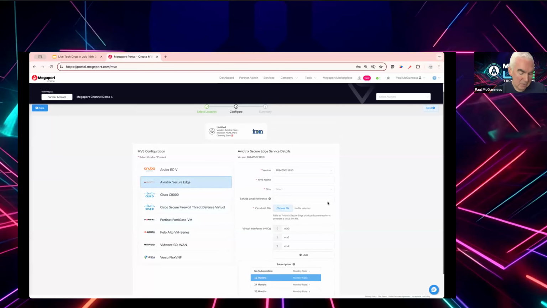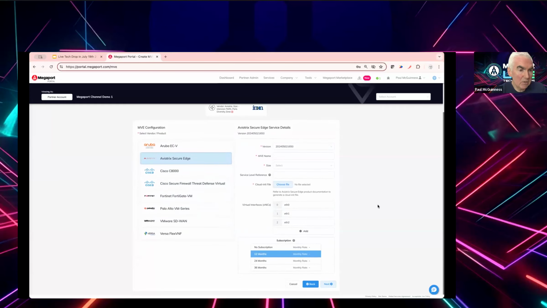For Aviatrix, if we look at that one, it's quite similar. 3 interfaces are pre-provisioned. In this case, Aviatrix uses a cloud-init file. So you choose the file, you get that from your CoPilot management of Aviatrix. Choose that file, upload it here, and then the device will boot up and check into the orchestrator there.